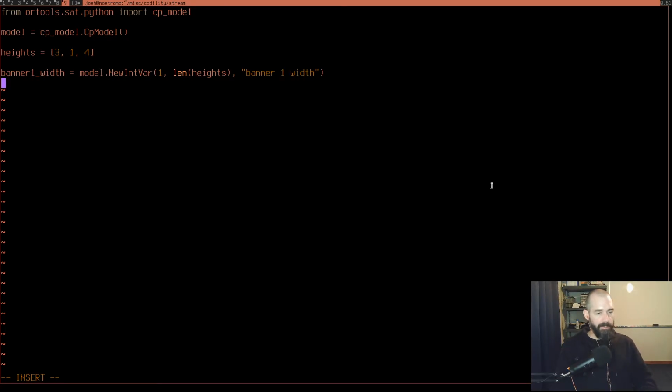Now the height of the banner, I don't know. It's a variable. Got to be at least 1. I guess you could say the max is whatever the max of the heights of the buildings. That would save it time searching. I wouldn't be trying heights that are no good. So we'll say that.